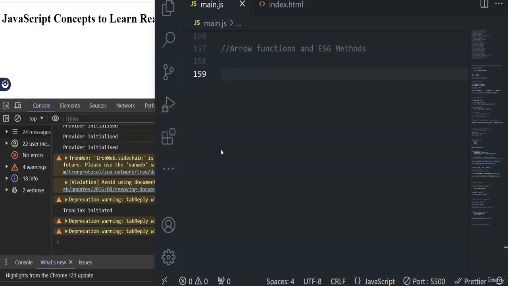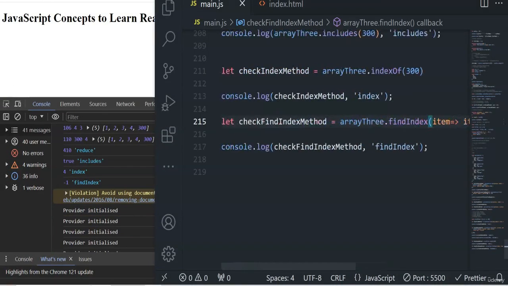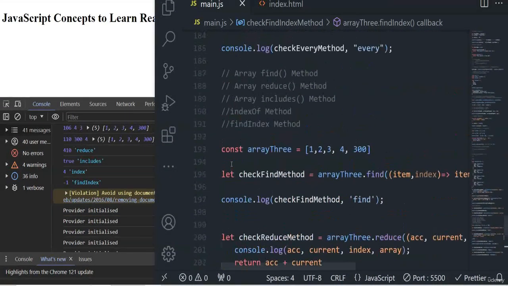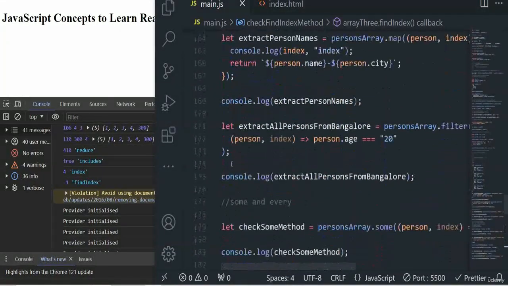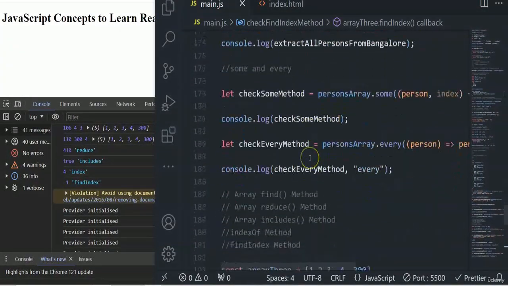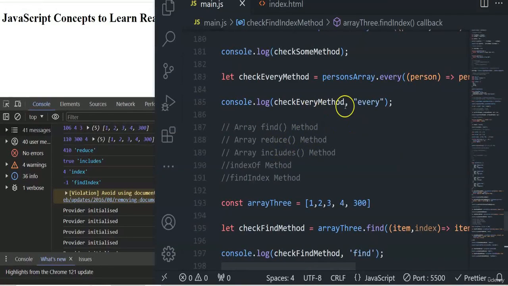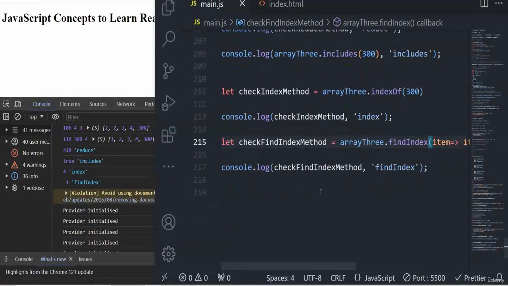And that is arrow functions and ES6 methods. So that's all about the very important methods that you need to know. We start with map, we have filter, sum, every, find, reduce, includes, indexOf, and findIndex. Now let's move on to the next concept.